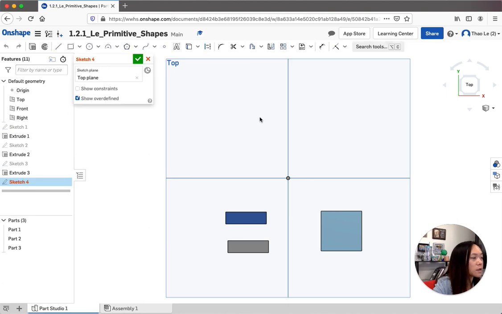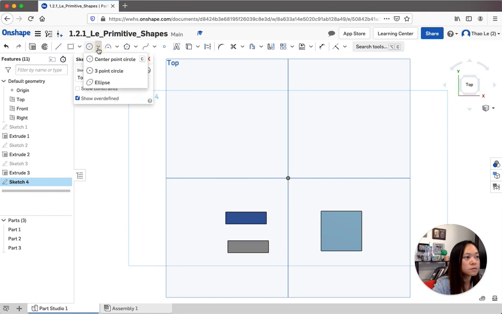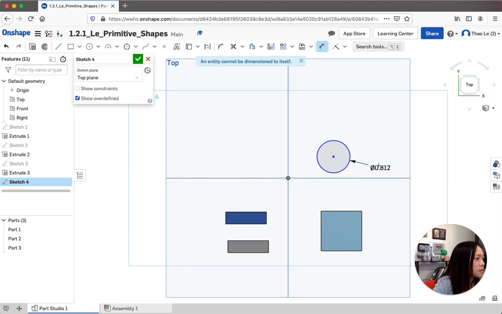I'm going to select this plane, top plane, and I'm going to do a circle. I'm going to do a center circle, and I'm just going to make it right here, and I'm going to make this center. Let's see, from here to here. Yep, from here to here. I'm going to make a little circle with the little line through it. That's the diameter. Okay, with the circle line. So this is a diameter of 1 right here.